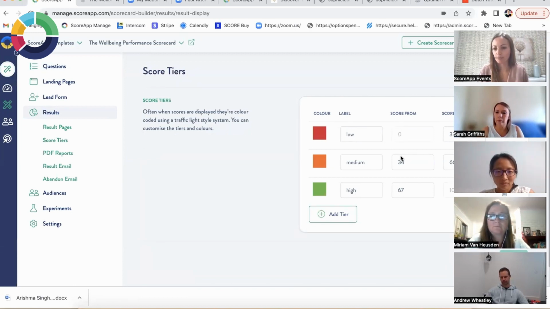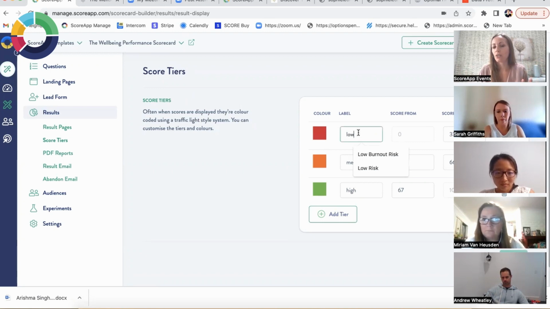ranges entered here. So these are default settings. It's like 100% split into thirds. The traffic light system is what the majority of our scorecards use, but you can change the colors, so please feel free to do so. You can change the label name, so you could have a needs focus, or high risk of burnout, for example. So there's lots of different labels, and you can add tiers as well.